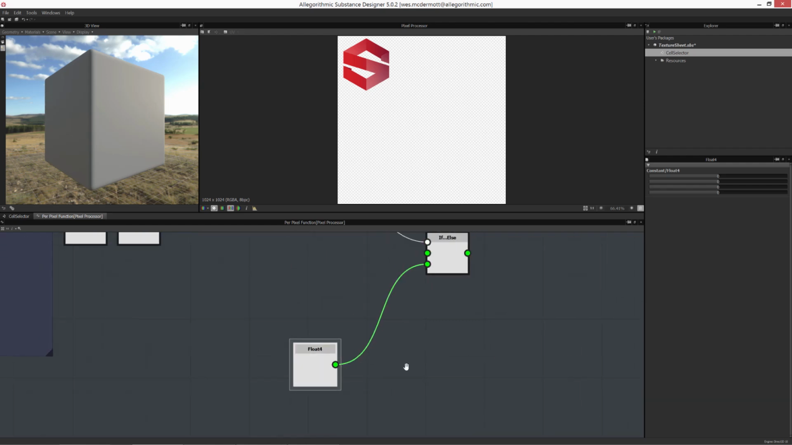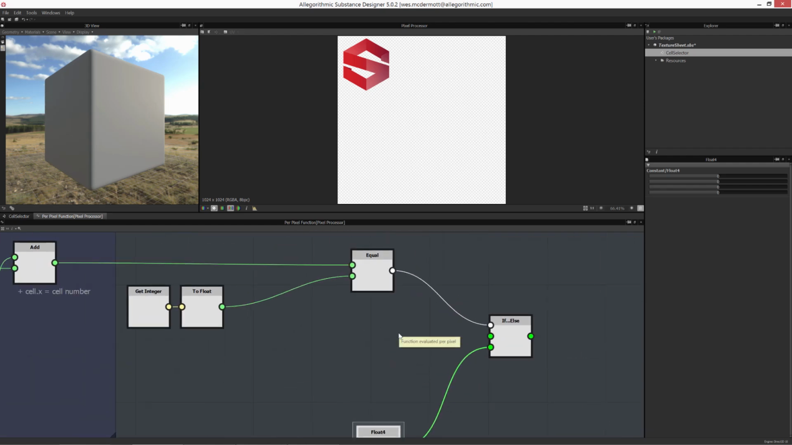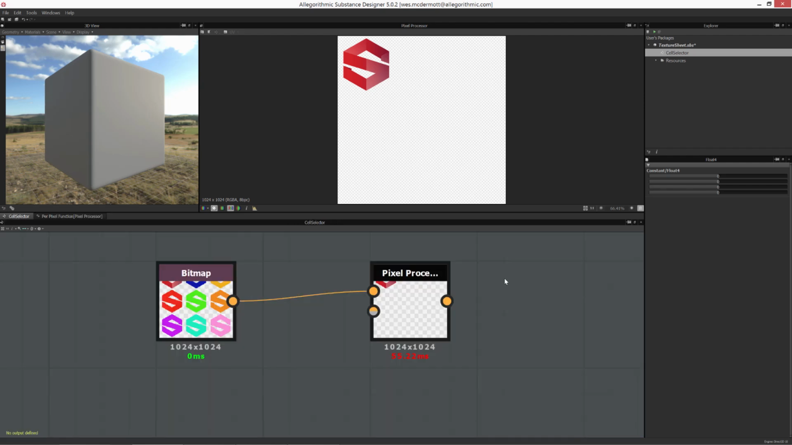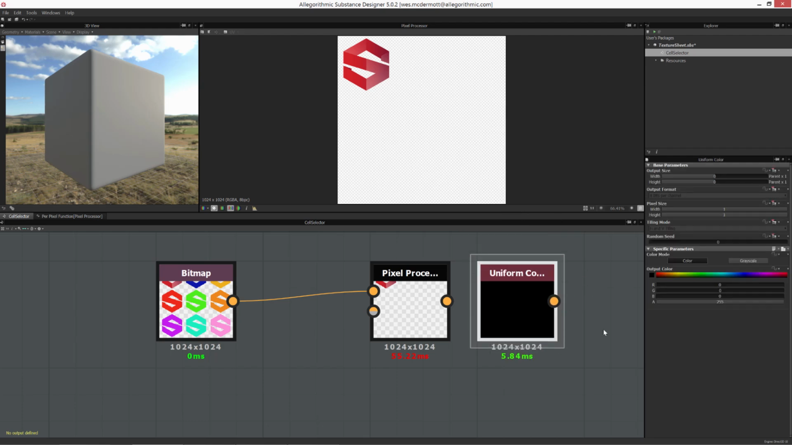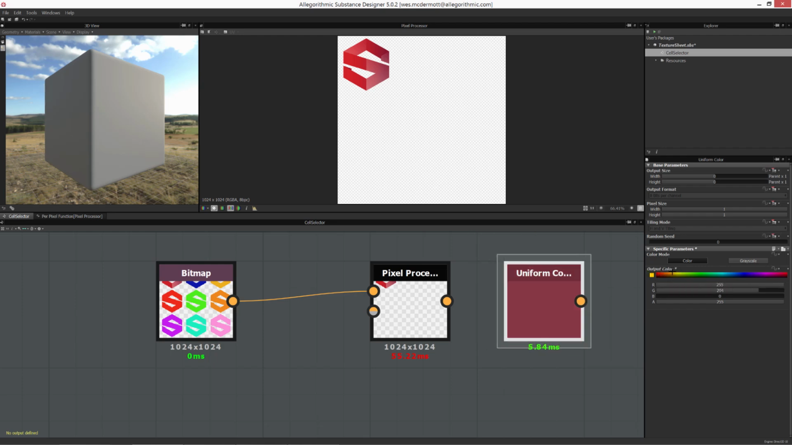Now the reason why we're using float 4 is because we're dealing with RGBA color. The way Substance Designer works with color is it needs RGBA. To show you what I mean, if we hit the space bar and go to something like a uniform color here, notice that we have values for a uniform color. If I pick a color, we've got R, G, B, and A.